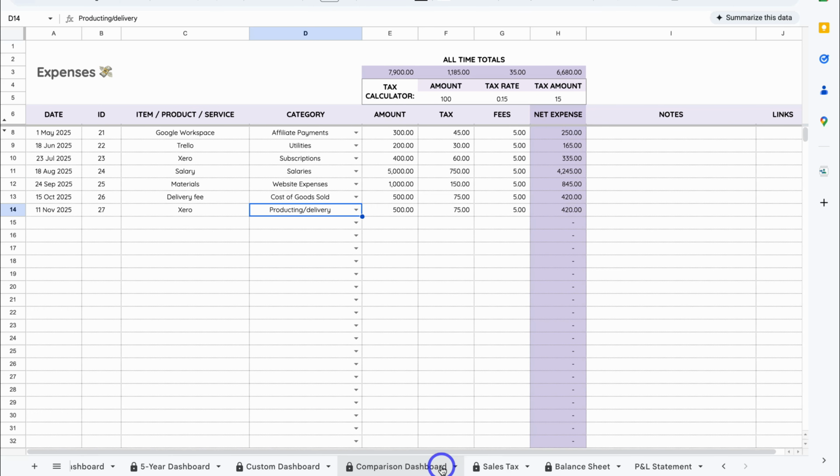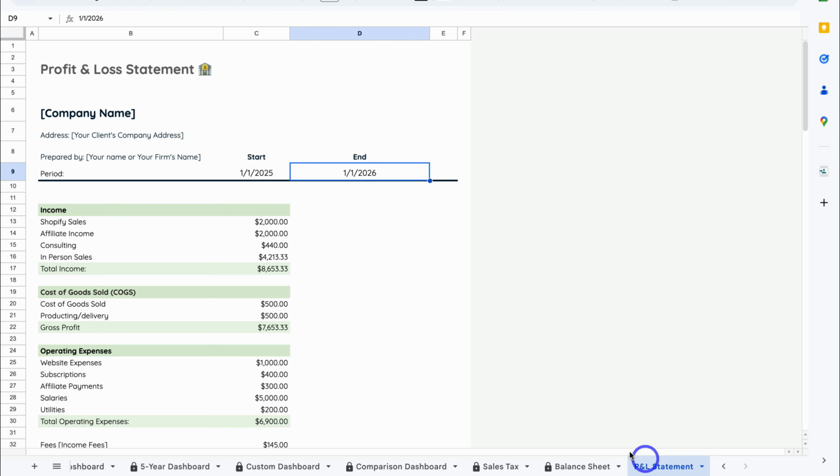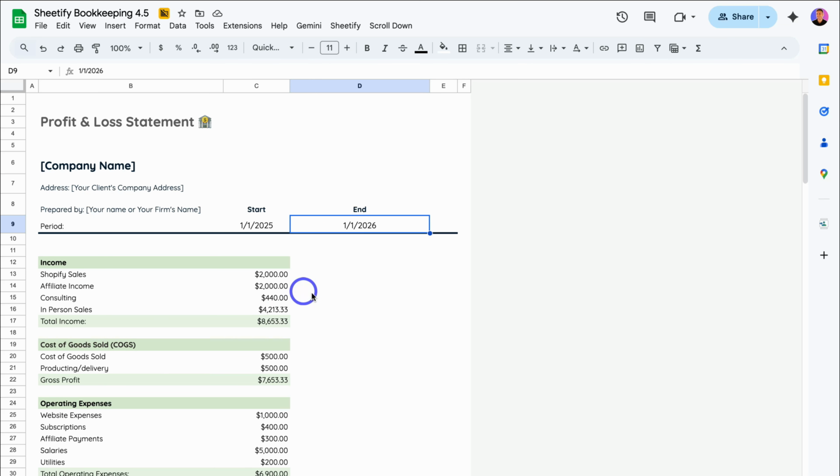So if we navigate back over to P&L statement and break down the statement, all your income, cost of goods sold, and operating expenses will automatically be updated here based on the new entries and changes that you make inside the income and expense sheets. So you can see we have our income here, and then we have the categories down here. Now it's important to understand where this data is coming from. These items in here, for example with income we have 4 items. These are based on the categories.